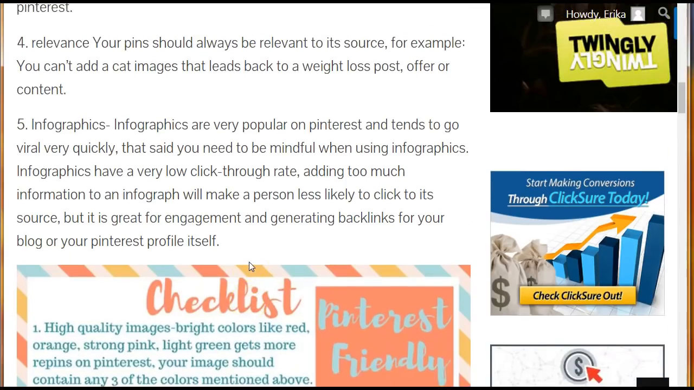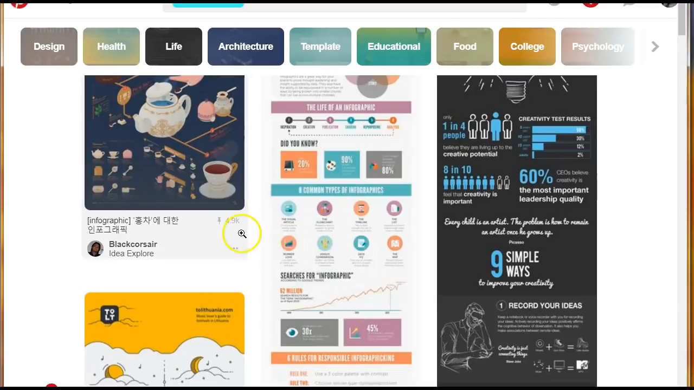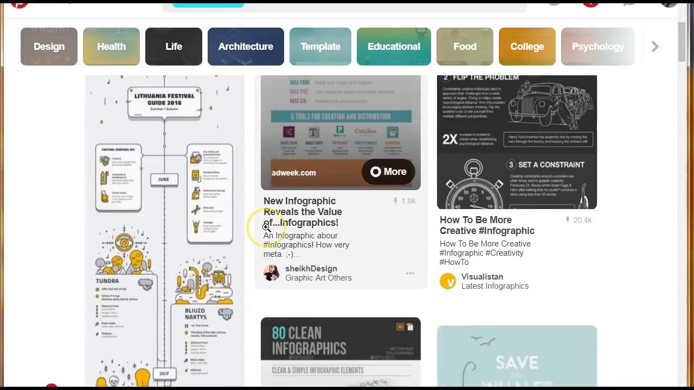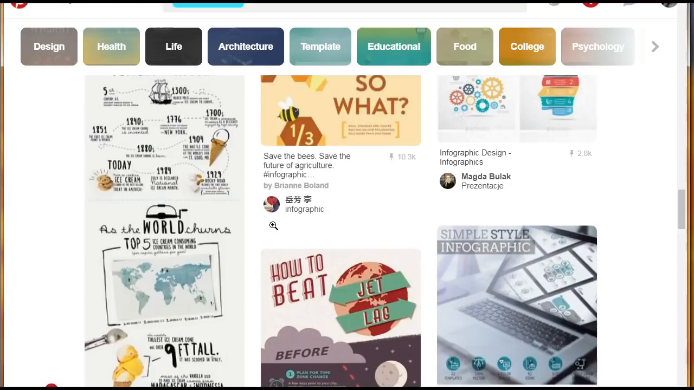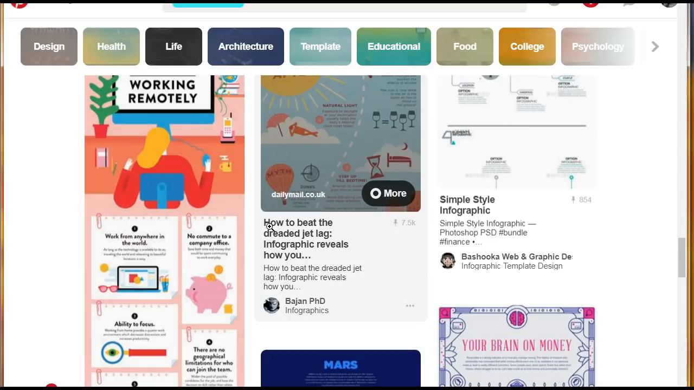Next, let's go ahead and talk about infographics. You see, infographics are really popular on Pinterest and they tend to go viral really quickly. But you need to be mindful. As you can see here, these infographics are getting repinned like crazy. This is a simple infographic that has gotten repinned almost 5,000 times. You have some infographics on here that have gotten repinned over 250,000 times. That is how popular infographics are.